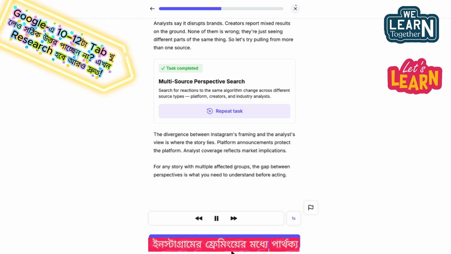The divergence between Instagram's framing and the analyst's view is where the story lies. Platform announcements protect the platform. Analyst coverage reflects market implications. For any story with multiple affected groups, the gap between perspectives is what you need to understand before acting.